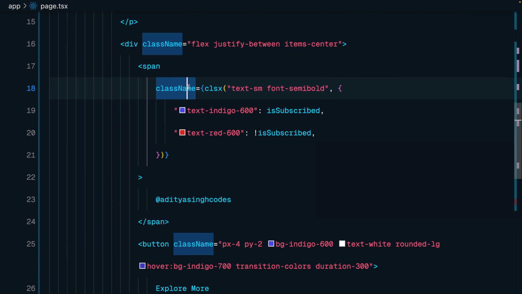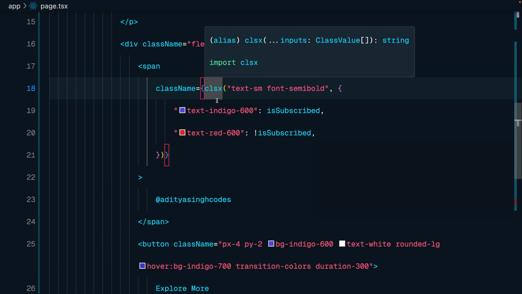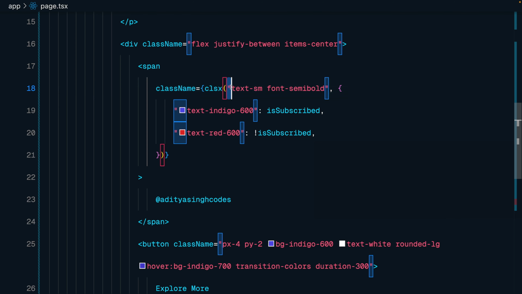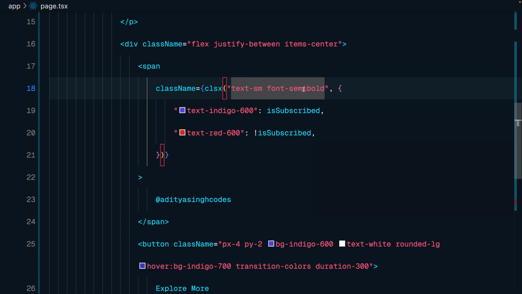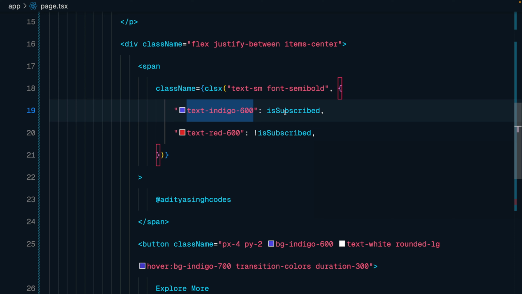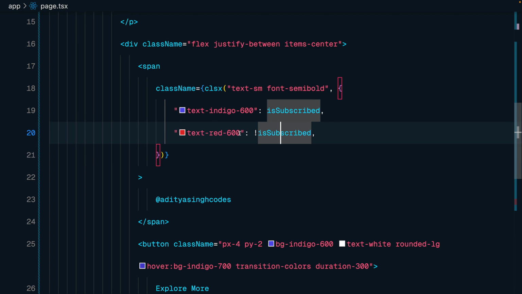So here's what we are doing here. Notice the syntax basically. When we call clsx, this is going to accept 2 arguments. The first argument is the class string that you want to be applied in all of the cases, right? So for example, text-sm and font-semibold, this will be present in all of the cases. In the second argument, you provide your conditional classes. And here what I'm saying is that if isSubscribed is set to true, inject this class. If this is not true, inject this class.